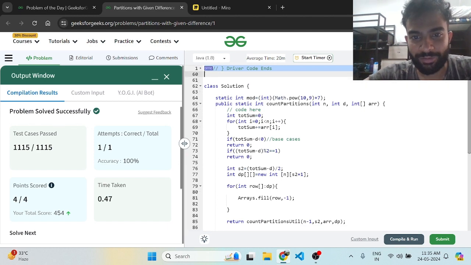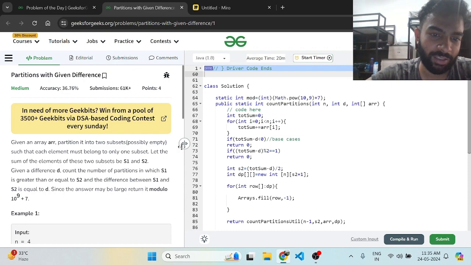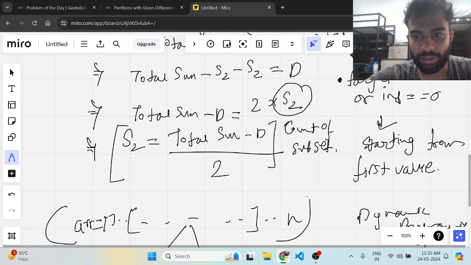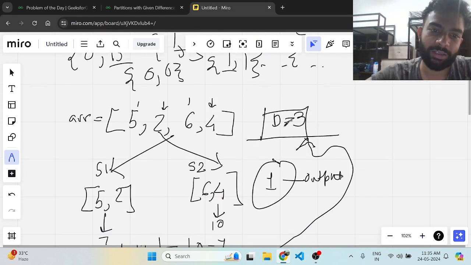Okay, so this was today's problem about the maximum partitions with the given difference. And in case you're wondering, this is the mathematical computation and the ways in which we have calculated the difference.